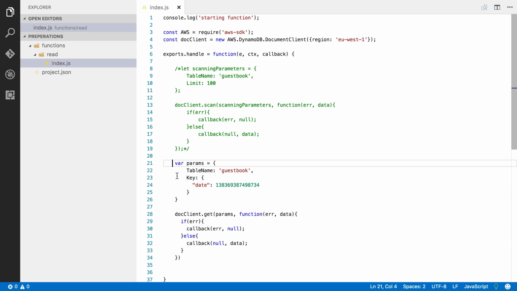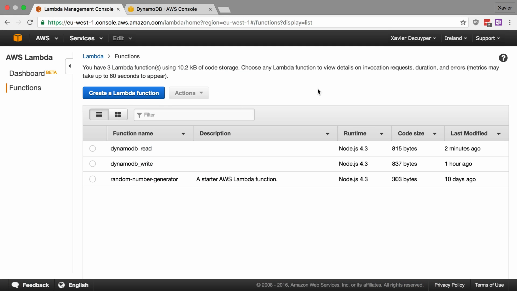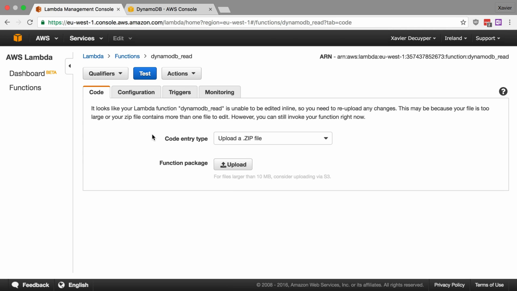So I'm going to comment this all out because we really want to use the scan operation. We really want the 100 latest items in our guestbook. And let's save it, let's deploy it, and let's go look at the Lambda console if it works. Okay, so here I am in the Lambda console, and let's go open up our function. It's called DynamoDB read, and let's go ahead and test it and see if it returns the record that we created in the previous video.